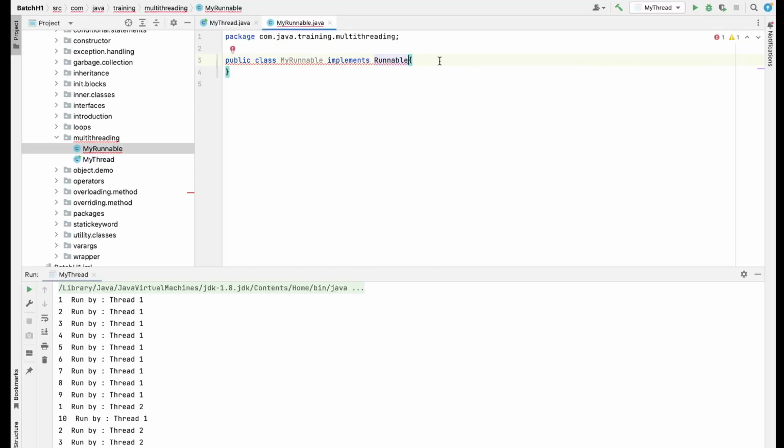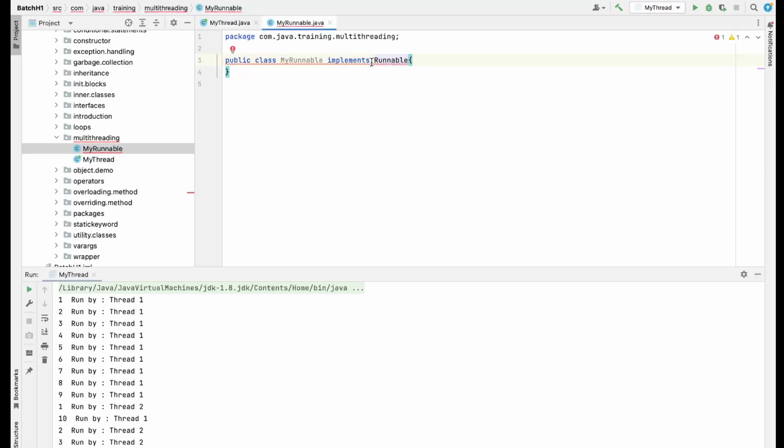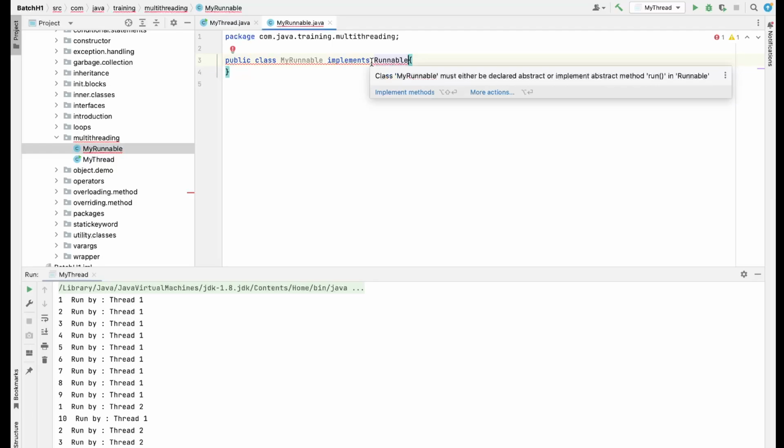So see, as soon as you implement the Runnable interface, you will get an error. It will basically ask you to implement all the methods which are there in the Runnable interface. When I hover over this error, my editor is giving me an error message, and it is asking: class MyRunnable must be either declared abstract or implement abstract method run.